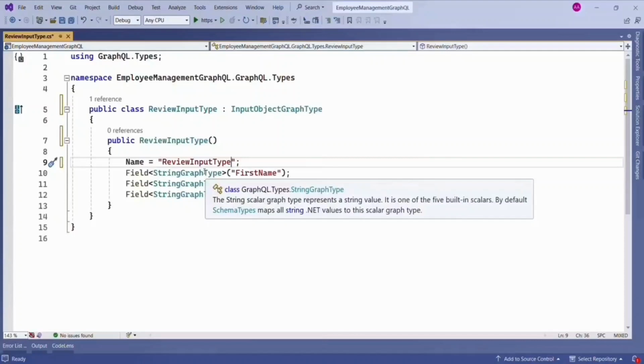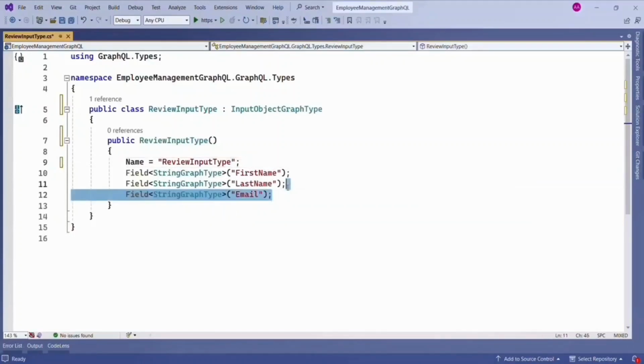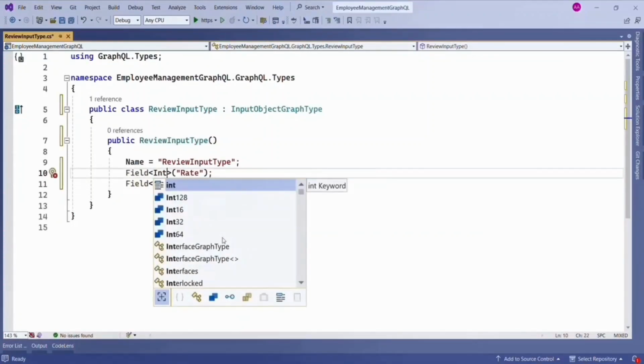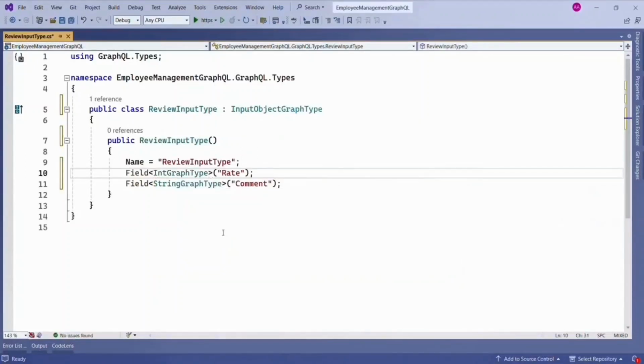Now what we have to define, we know we have two fields inside of it. One is the rate type and another is the comment. So we know comment is the string type, but the rate type is the integer type. So int graph type. So this is the first change, we have to create the review input class.